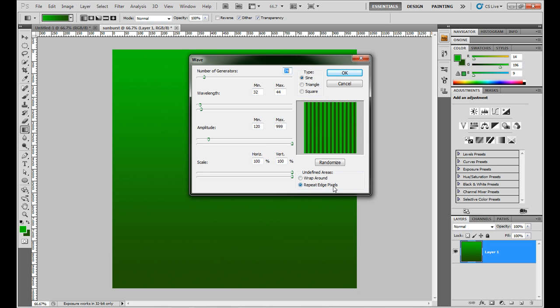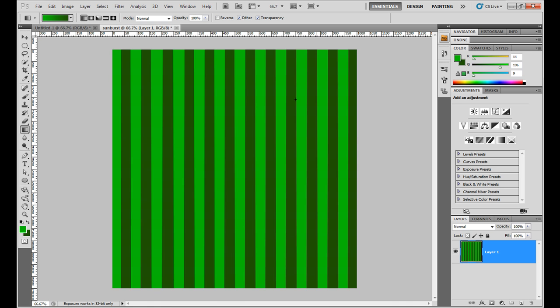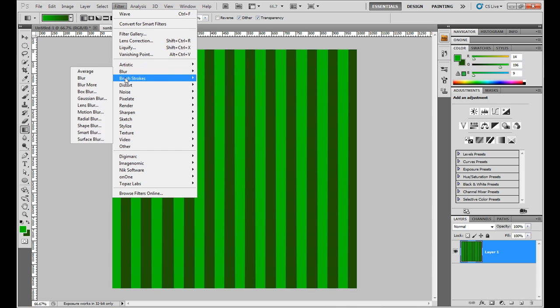Alright, we want to repeat the edge, we want the sign on the type, and click OK. Okay, so here we go. Now we have vertical blinds, and you can actually do this another way where you don't come all the way down and it actually starts fading out. We might do that one too, but let's keep working.